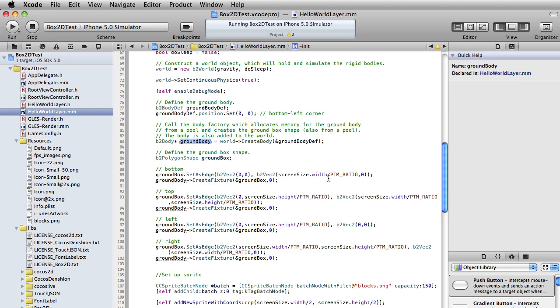We're just creating the shape of it, okay? Because it's our little invisible world that's surrounding us. And that's exactly what these next few lines of code go through here. All right, B2 polygon shape.